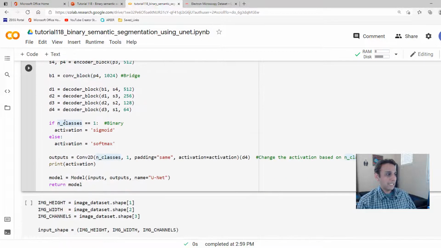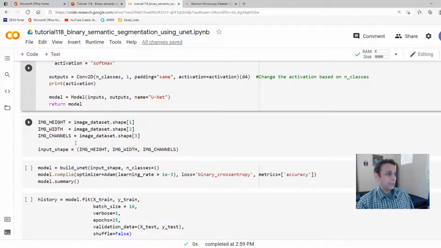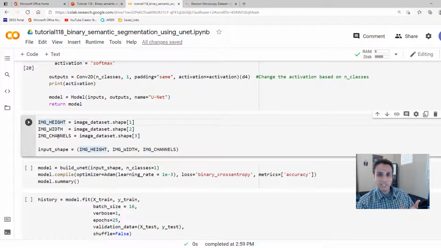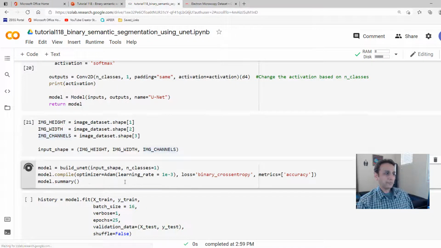And we also added these lines. So if my number of classes are not binary, then it's going to use softmax. If it is binary, meaning number of classes equals 1, remember binary doesn't mean 2, binary means 1 output. Then it's going to use sigmoid. So my input shape is my image height, width, and number of channels, which is 256, 256, 1. So let's go ahead and define that and then build the model.